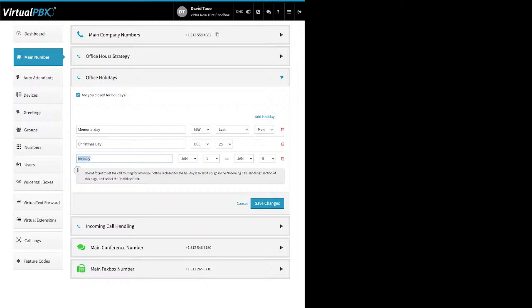Date range is similar. You give it a name, choose a start date, an end date, Save Changes. Advanced is like I have here for Memorial Day. After the name, I choose the month. In this second pull down, you have first through fifth as well as last, and then the day of the week, and then Save Changes. If you need to remove a holiday, you would click on the little trash icon and then Save Changes.